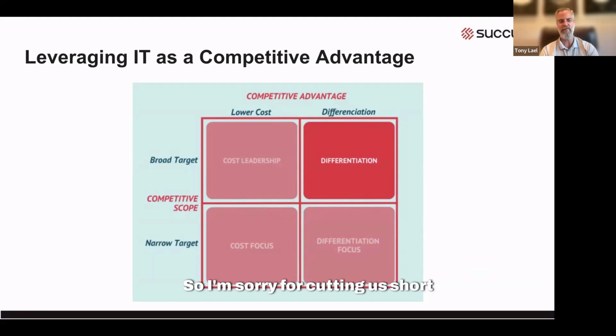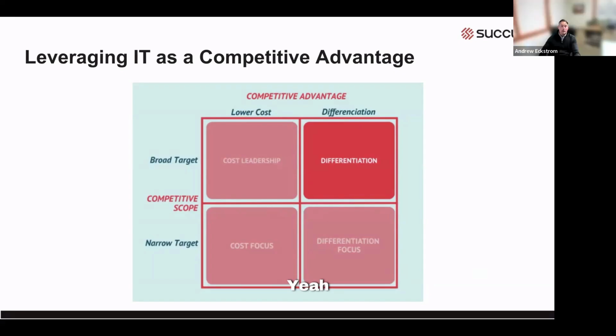So I'm sorry for cutting us short on time here a little bit, but maybe talk about differentiation and we can take questions. Yeah, Grant, maybe you can talk about tools, people, and process execution.